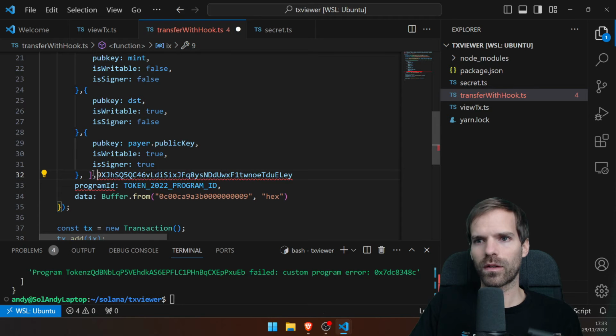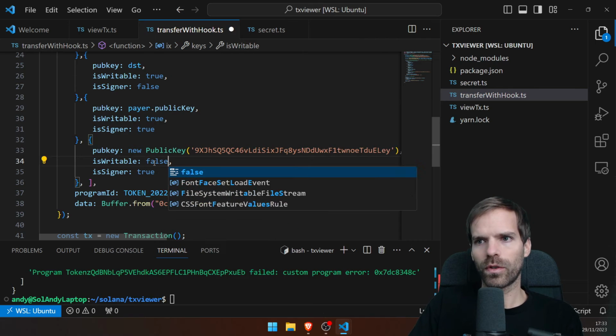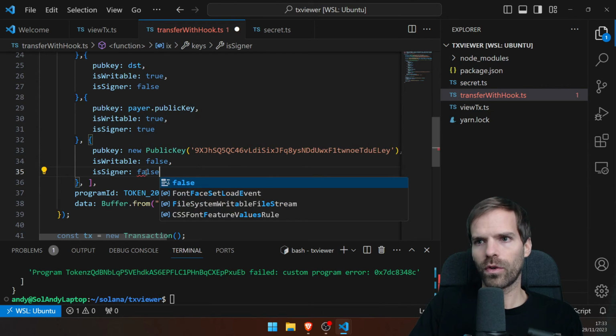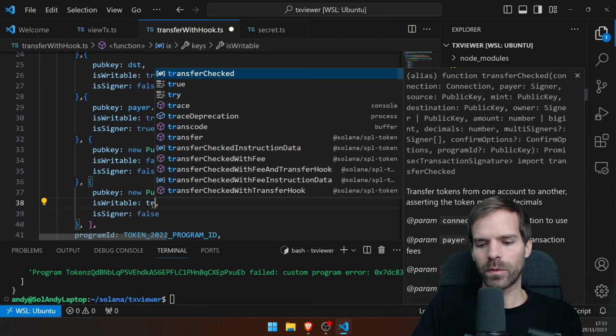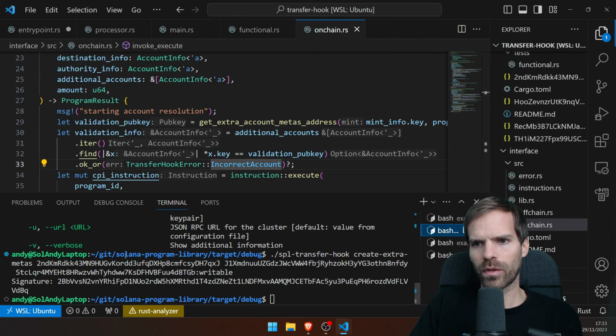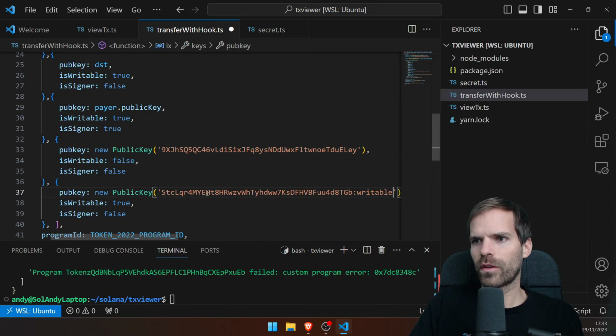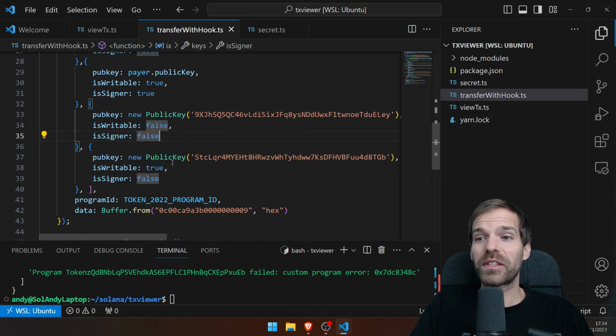So let's do that. We add this one, writable false, signer false, and then another one, writable true, because that's what we've then written into it. Do I remember what I've written into it? Create extra, this one as writable. So I would expect that that's how we need to supply this. And the rest I keep the same.